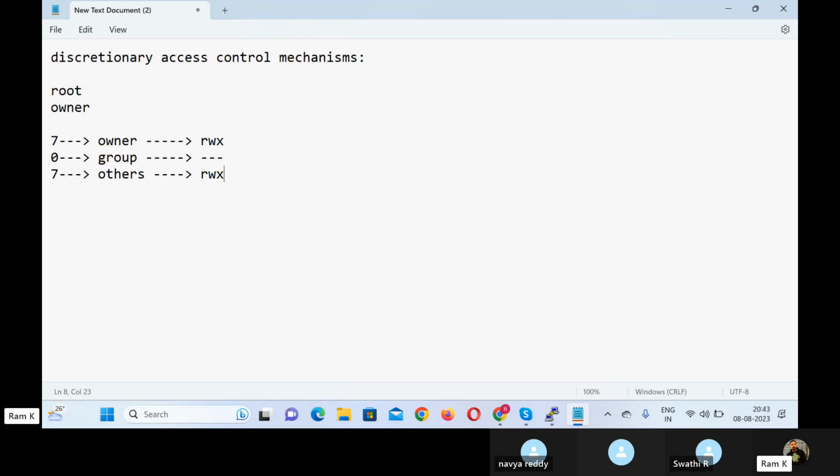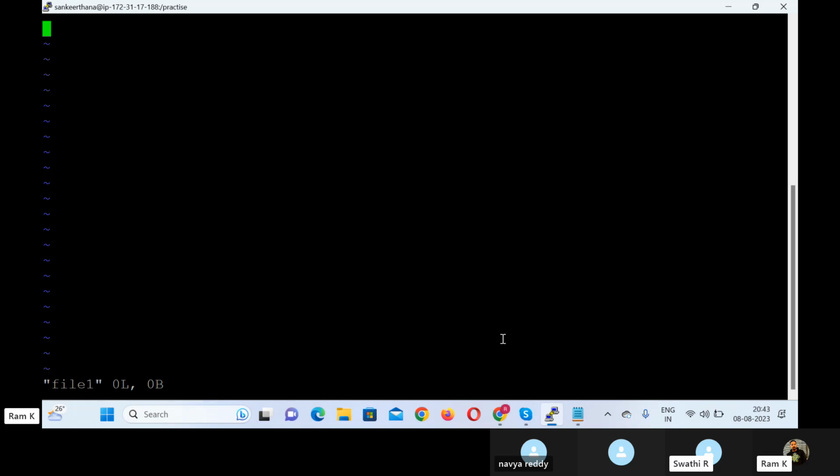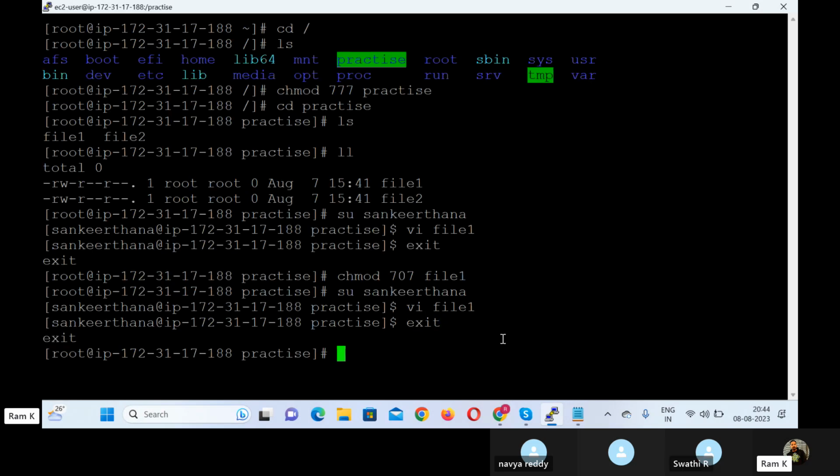One of the blunders you can make anytime. We will not give 707 anytime, but we want to see how it works. That's why we are giving it. Now Sankirtana is among the others. Let us do vi file1. Now insert and write hi. I can now edit the file because others have read, write, execute on it. Understood? Now I will :wq.